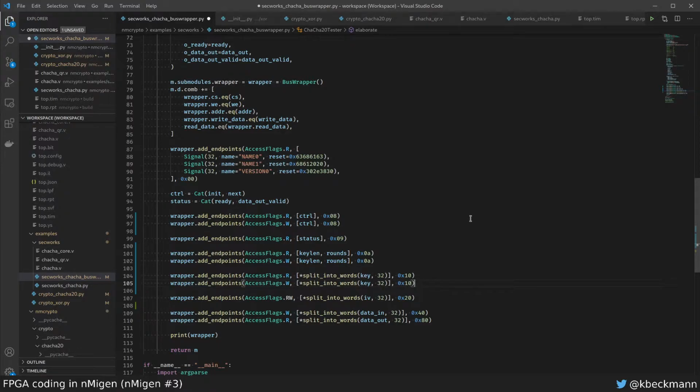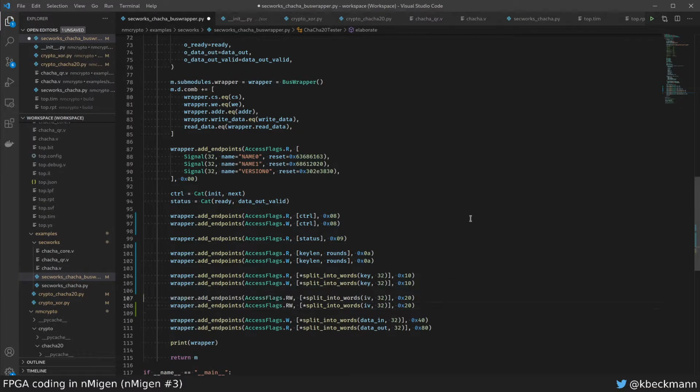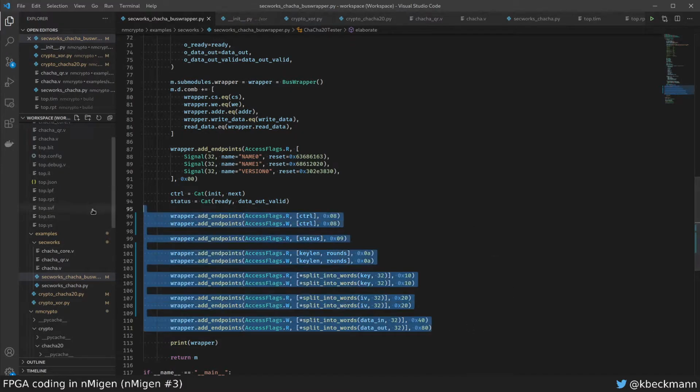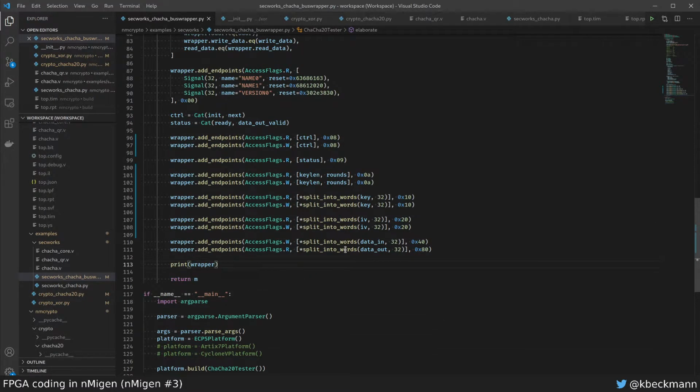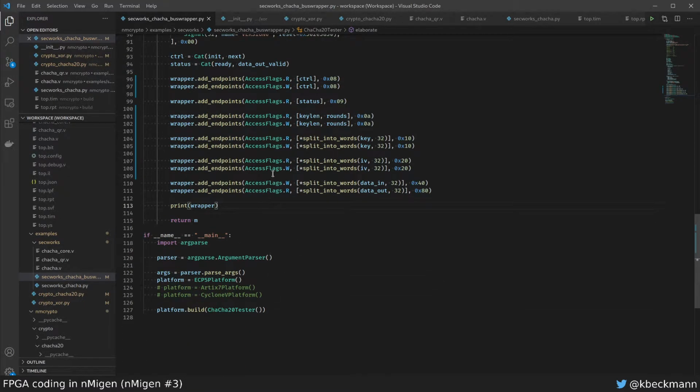Yep, there you go. And then we have to do the same thing over here. And there we go. So this is mapping up the signals with an address and some access, read and write. And then we print the address mapping and elaborate.